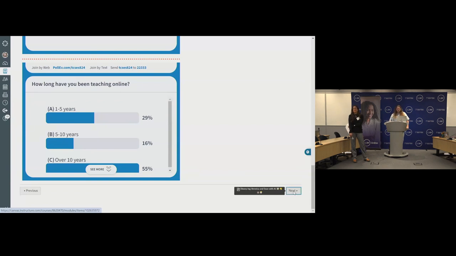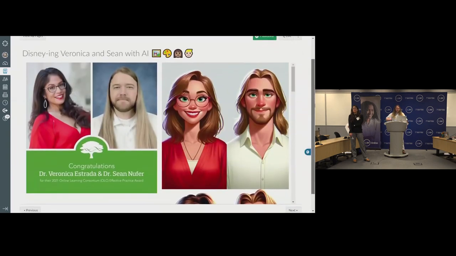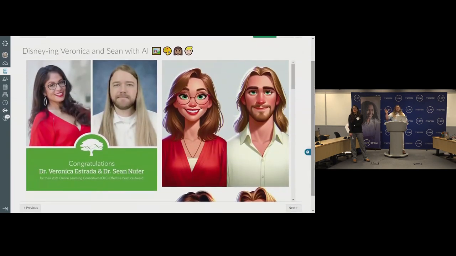And so here's a thing we did. We went into DALL-E, ChatGPT-4, and Veronica and I were just playing around, and we took this picture from LinkedIn, and it's like, let's recreate this and let's Disneyfy it. So we have a prompt, let's turn us into Pixar characters or Disney characters. And so we have several iterations that we're going to look through here.